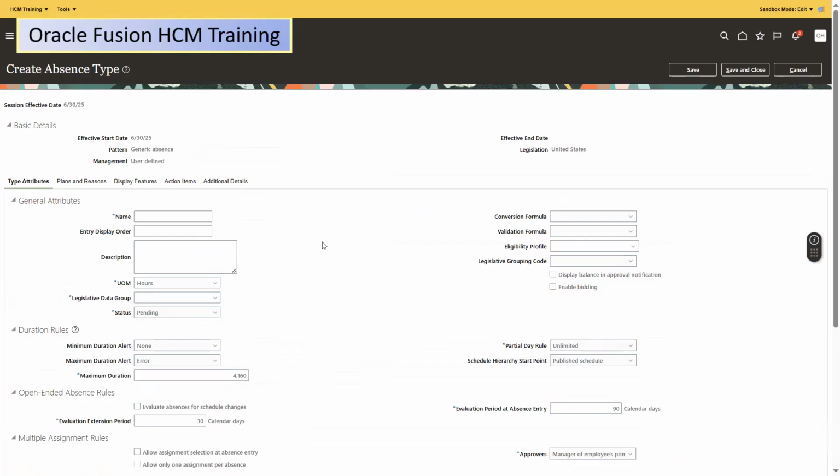Under absence type, we would be able to choose the fast formula. This is the place where we could choose if there is a conversion formula. The conversion formula type would be the absence type duration. So why do we make use of this conversion formula? If we have to convert the unit of measure from one unit of measure to another, like from hours to days, or for some specific reporting purposes, we can make use of this conversion formula.